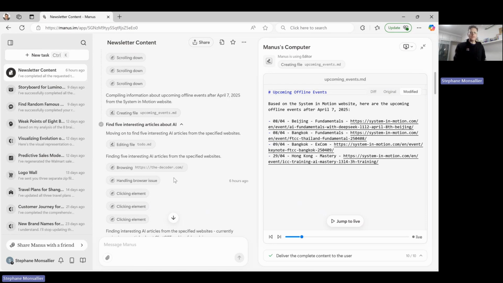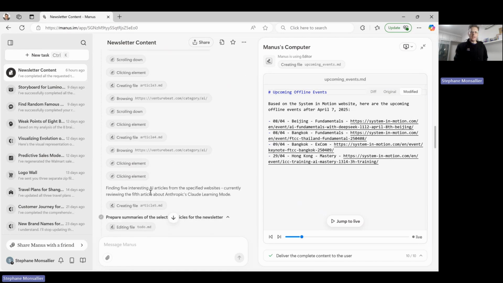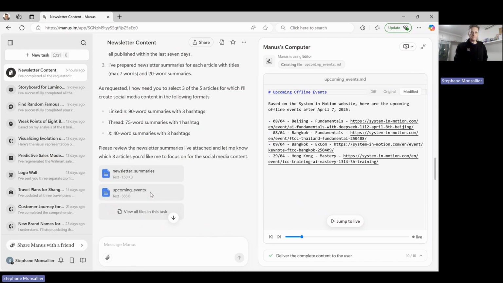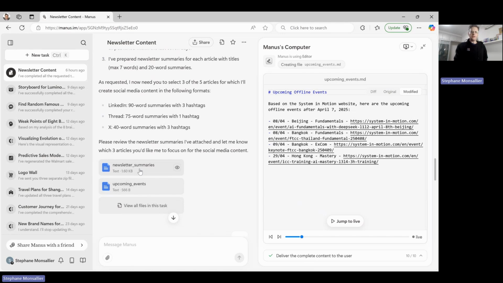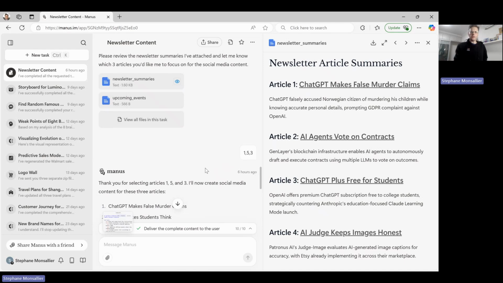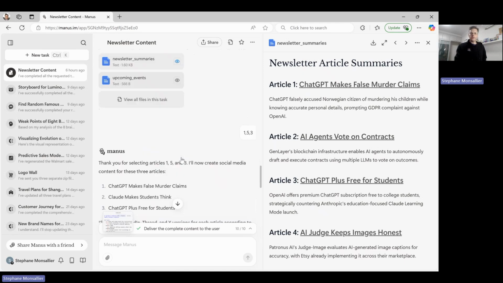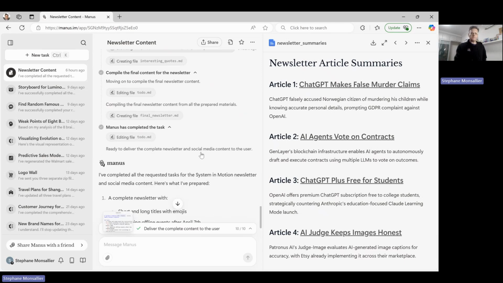Now we're going to step 2, finding articles, looking for 1, 2, 3, 4, 5, and giving me the 5 articles to choose from. So now I have the newsletter summary, and Manus is asking me to choose which one I want. So I open it. I have a very short description of the title, which is already a summary of the title. I have a summary of the article to choose from. So I will decide as the editor of the newsletter which 3 out of these 5 articles are the ones I want. So I select 1, 5, and 3, and Manus continues and generates all of that.